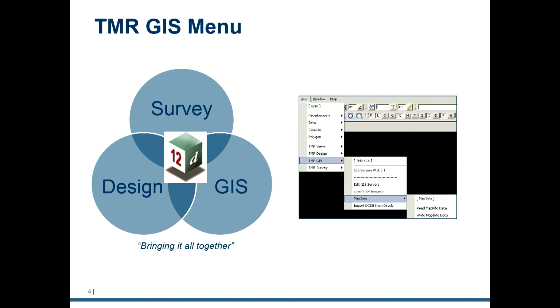It is quite surprising, with regards to the MapInfo read and write, the number of people that actually don't know 12D can do that. Instead, they're trying to export it out of MapInfo to MOS and then reading it into 12D.